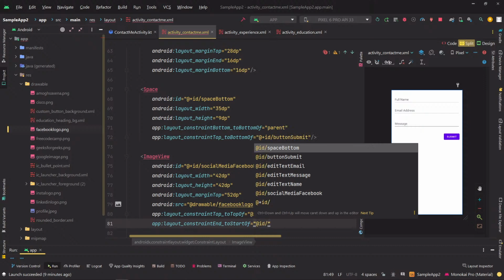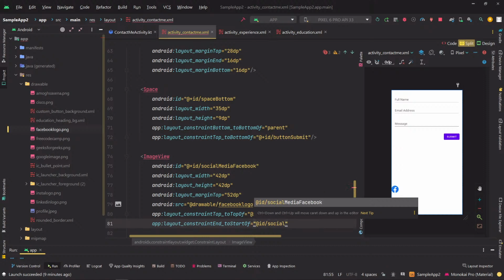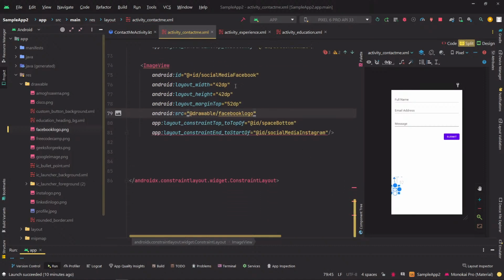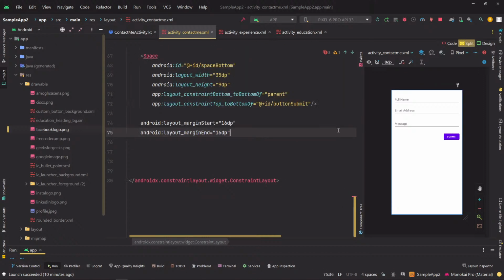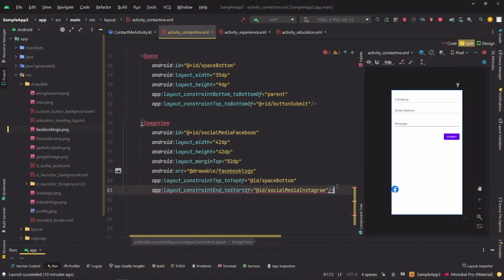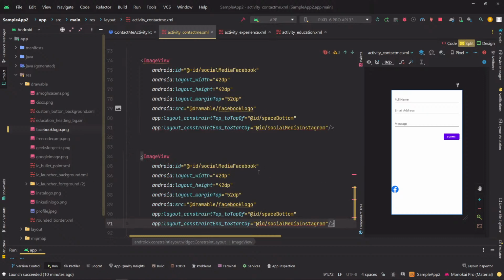Like currently we will be adding one more, like ID slash Twitter. So social media, then I'll be adding Twitter. If you want, like let's add Instagram. So yeah, this will be our Instagram. And let's do one thing. Let's just copy out this full image view, copy this out. And similarly, we are going to paste it over here. So instead of Facebook, I'll rename it to Instagram. Okay.